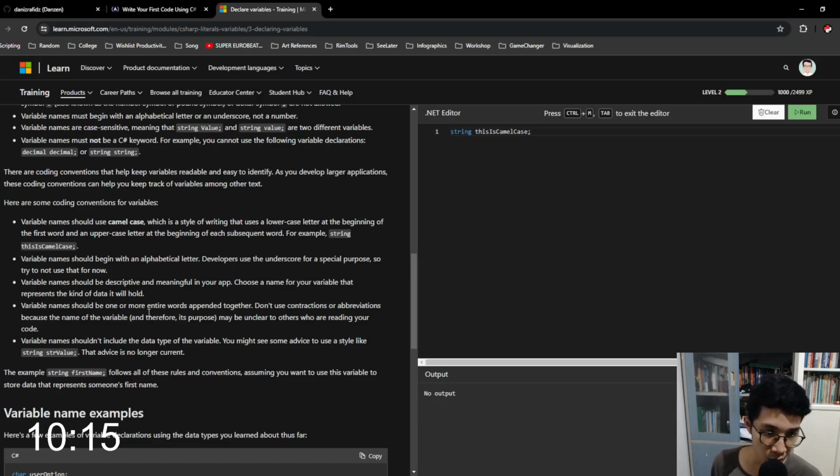Variable names should be one or more entire words appended together. Don't use contractions or abbreviations, because the name of the variable and therefore its purpose may be unclear to others reading your code. Variable names should not include the data types of the variable.